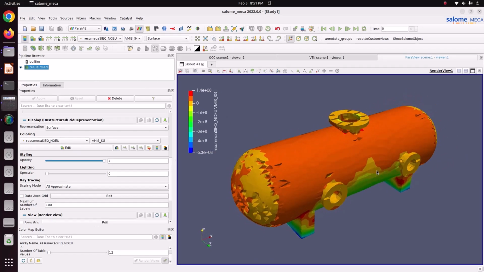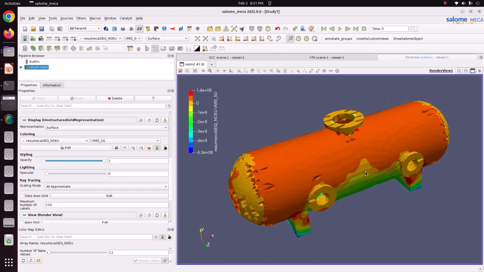So in this tutorial we have learned how to solve thermomechanical analysis of a pressure vessel using Salome. In the next tutorial we will see a different case.